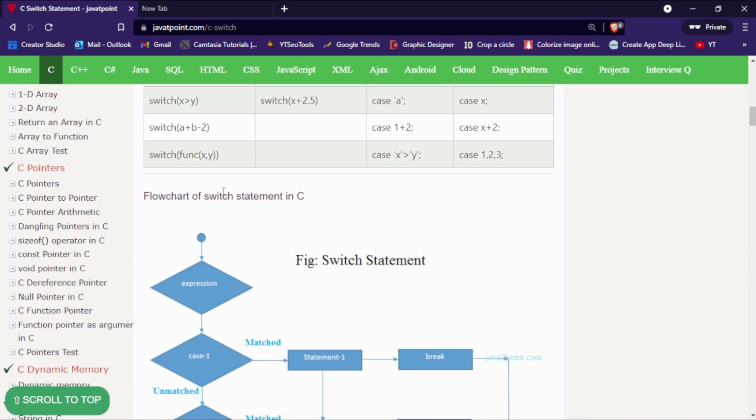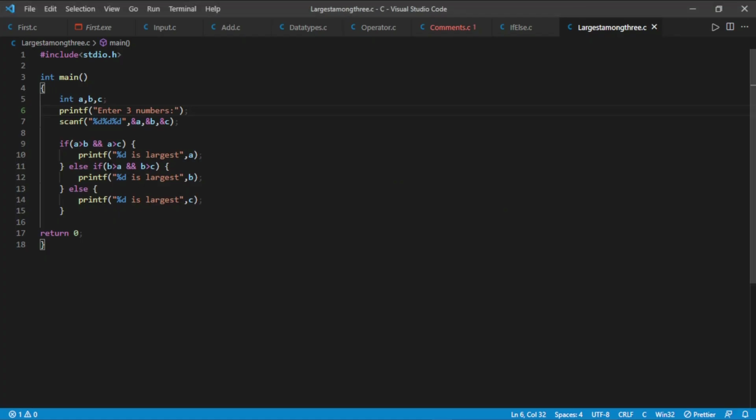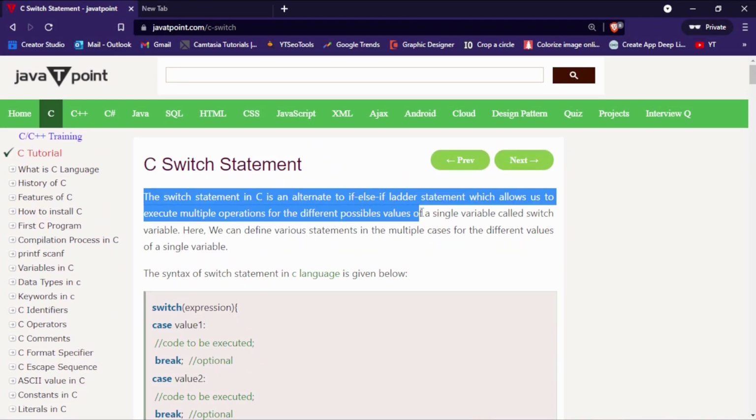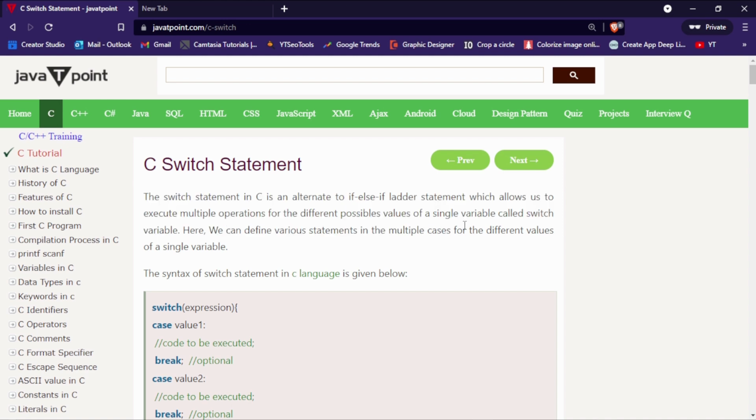So what is switch? If we don't want to use this else if statement again and again for more things, and if we want to select one particular case, then we use the switch statement. You can also read from here that instead of an if else or else if ladder, which we used here, it allows us to execute multiple operations for different possible values of a single variable called the switch variable.